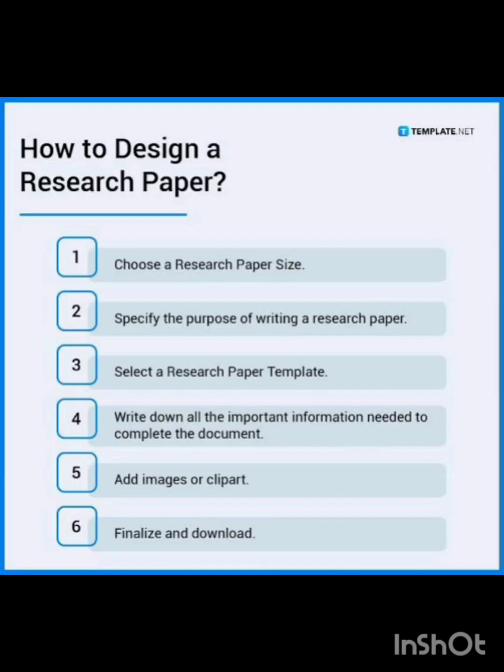Well, how to design a research paper? Number one, you can choose your research paper size, that is, what should be the size of your research paper. Then specify the purpose of writing a research paper. Obviously, what is your main purpose or goal? Number three, select a research paper template. Then you can write down all the important information, images, and finalize and download.